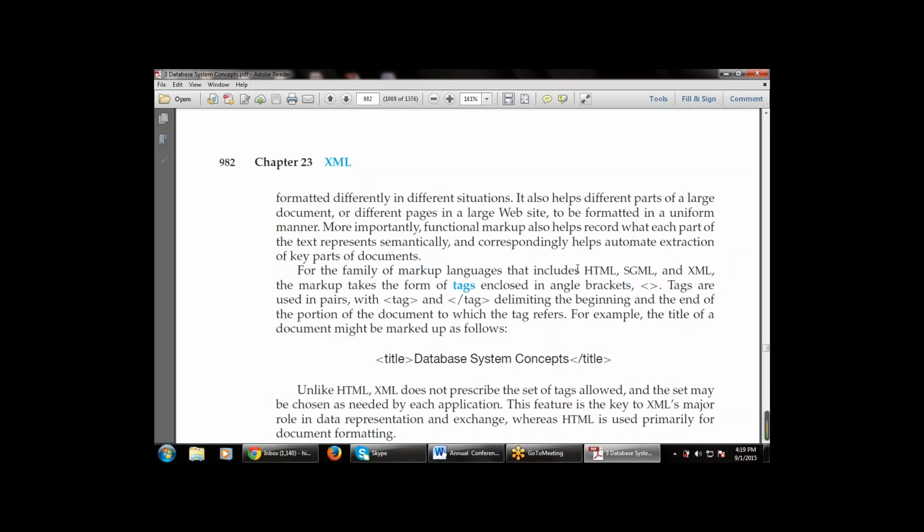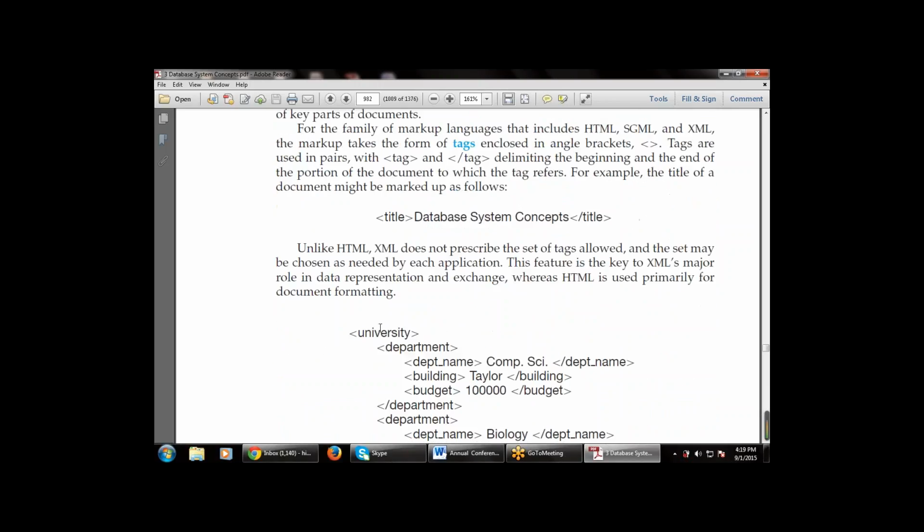And this feature is the key to XML's major role in data representation and data exchange, whereas HTML is primarily used for document formatting. So whatever the document formatting, that is the role of HTML. This is one of the examples.